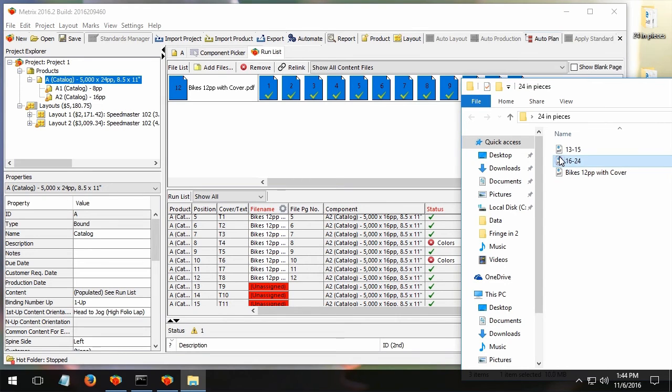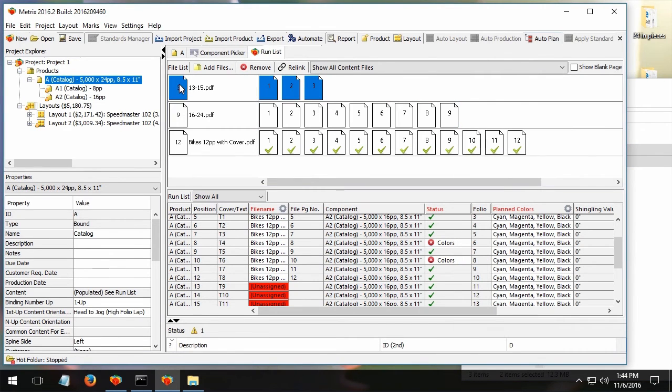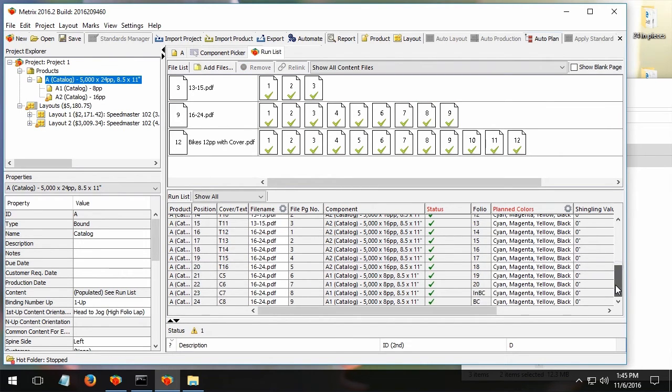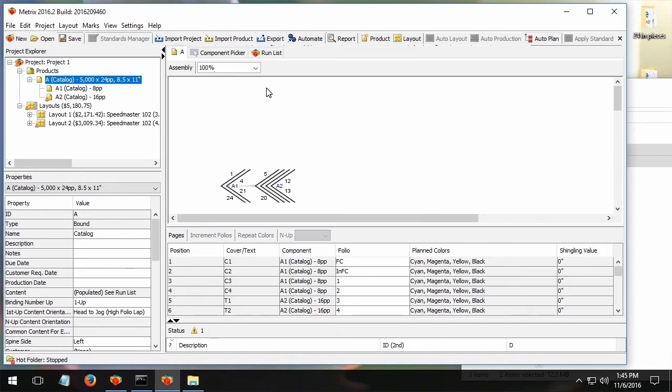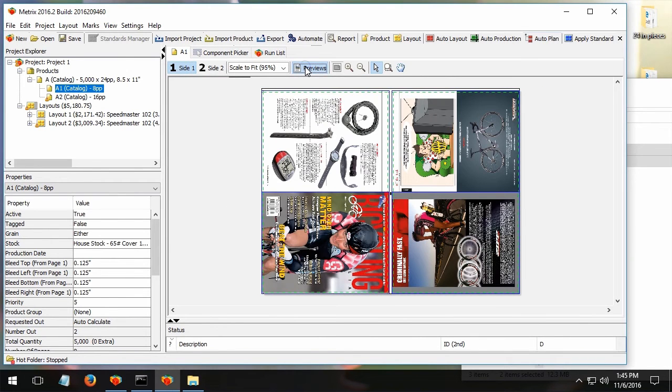Let's do these ones differently just for the sake of showing how it can be done differently. I'll drag these into Metrix, but I'm going to grab 13 to 15 and drag them down onto 13. That will assign them downward, and then 16 to 24, and assign those. Now everything has been assigned, and the book would be complete. Of course, we can go back to the product view, look at a particular layout, preview it, and there are the pages. So it's a very, very convenient way to assign pages.